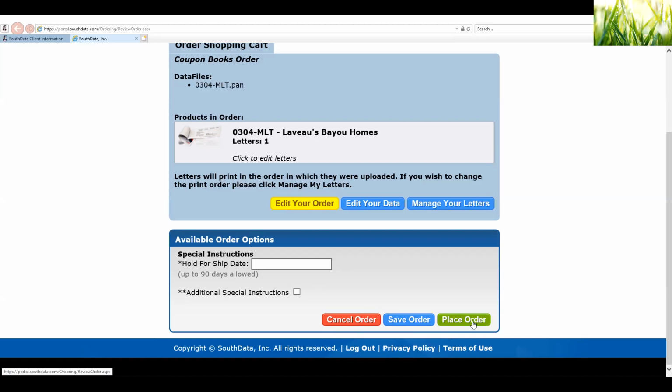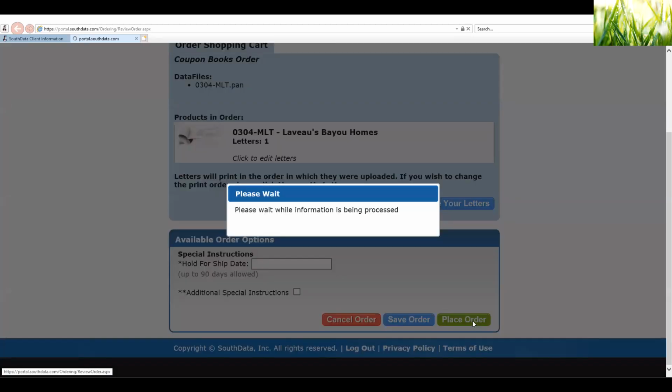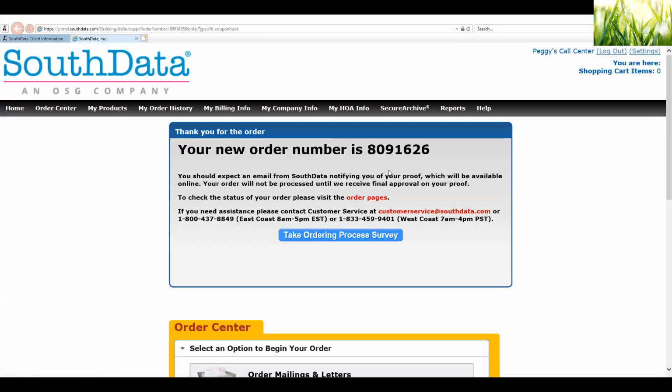Once you've finished all that, you're going to hit place order. Keep in mind that this doesn't actually place your order. What it will do is send your order to SouthData to provide you a proof. We'll give you an order number here, and then sometime within 24 hours, typically outside of our busy season, proofing on coupon books could take upwards of an hour. During busy season, you may see a delay. So we do reserve 24 hours to get the proof out to you.